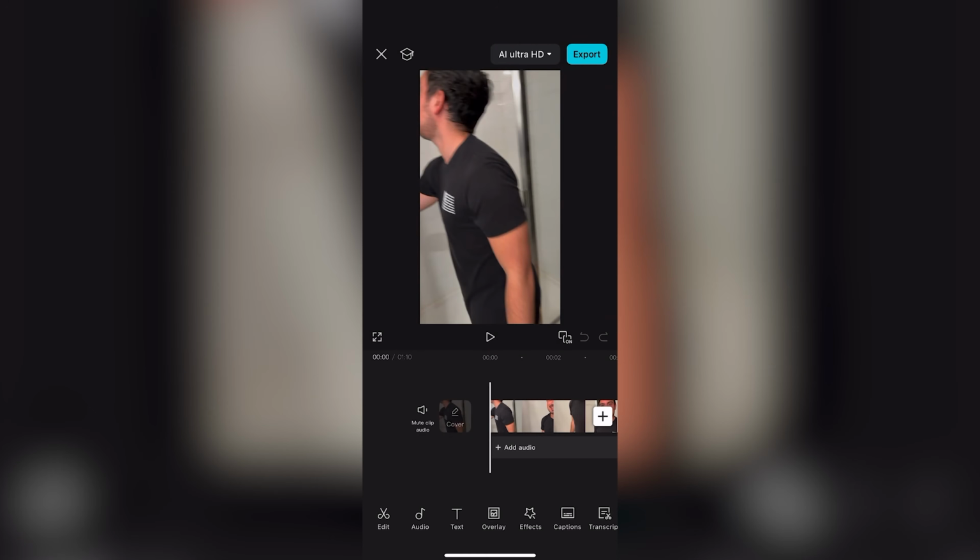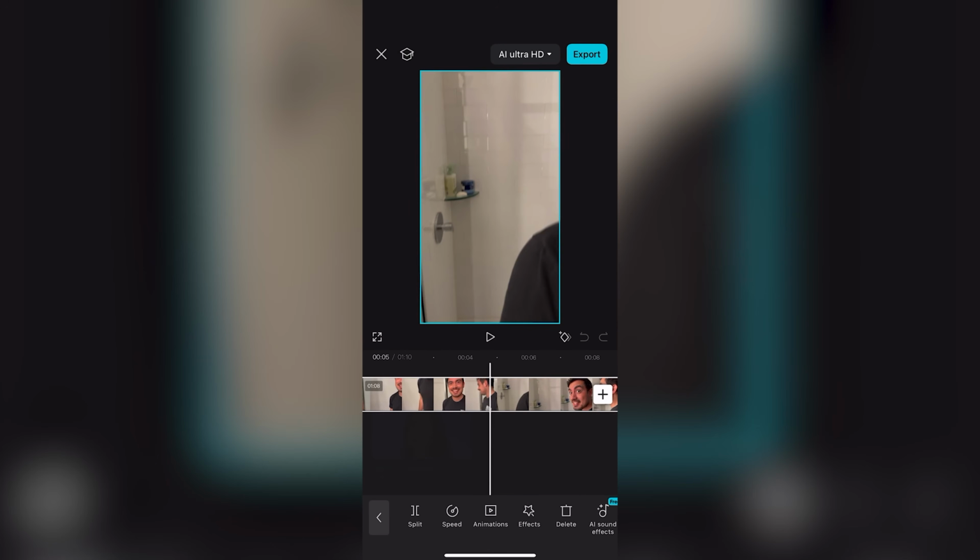Move the playback meter to wherever you would like the voiceover to start and tap the microphone icon to begin the voiceover. You may need to grant mic access if prompted. After a short countdown, begin speaking, and when you're done, tap the mic icon again to stop recording.